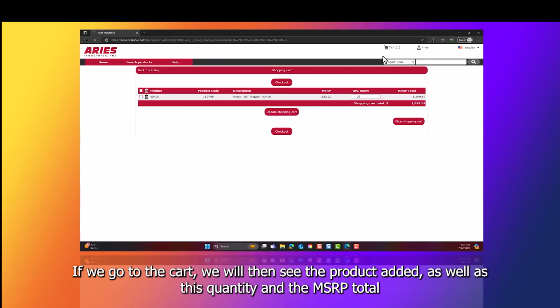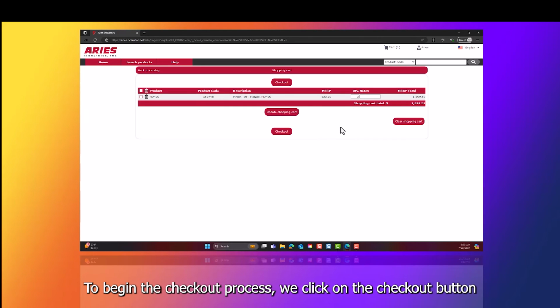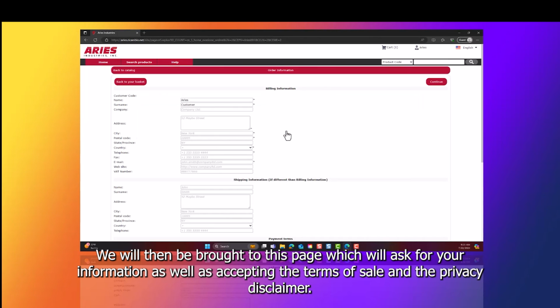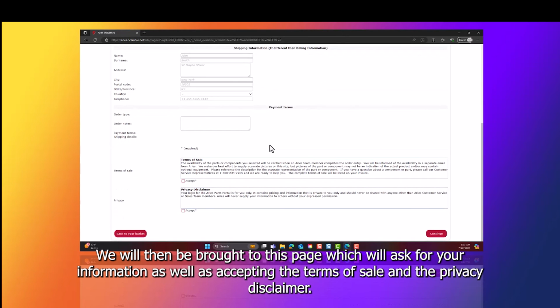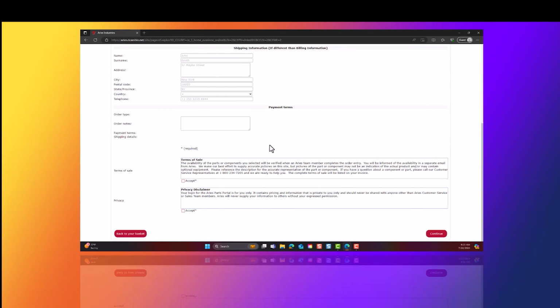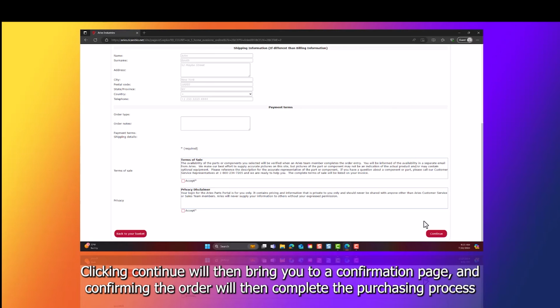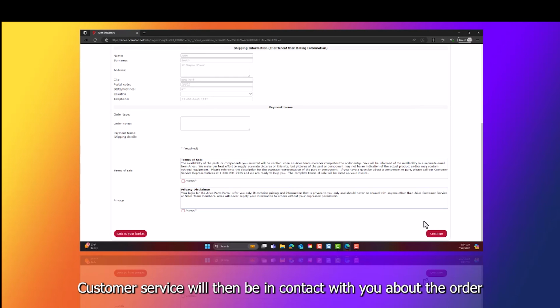If we go to the cart, we will then see the product added, as well as its quantity and the MSRP total. To begin the checkout process, we click on the Checkout button. We will then be brought to this page, which will ask for your information as well as accepting the terms of sale and the privacy disclaimer. Clicking Continue will then bring you to a confirmation page, and confirming the order will then complete the purchasing process. Customer service will then be in contact with you about the order.